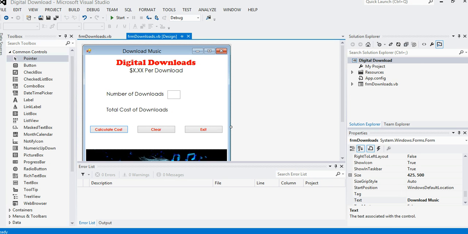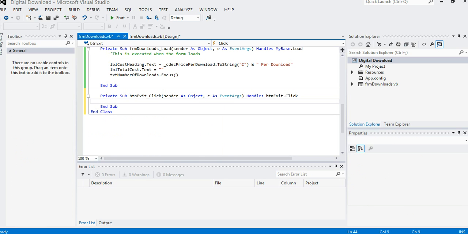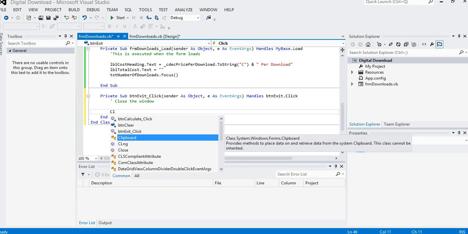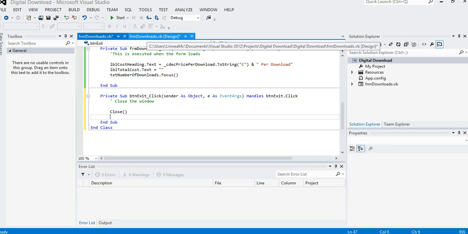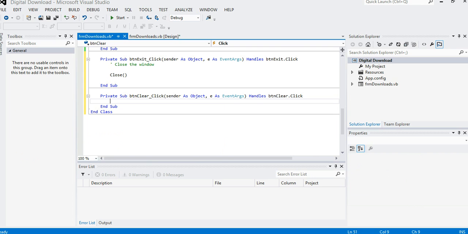So we're going to go in here and do exit. And the exit, as you probably know, we'll do a little comment here, close the window, and just like all the others, we're going to do close. And that is all you have to do for that one. So now that one's going to close. Now we're going to write for the clear button. So we're going to go back into here, and we're going to clear it. We're going to put this event handler clears the form objects.